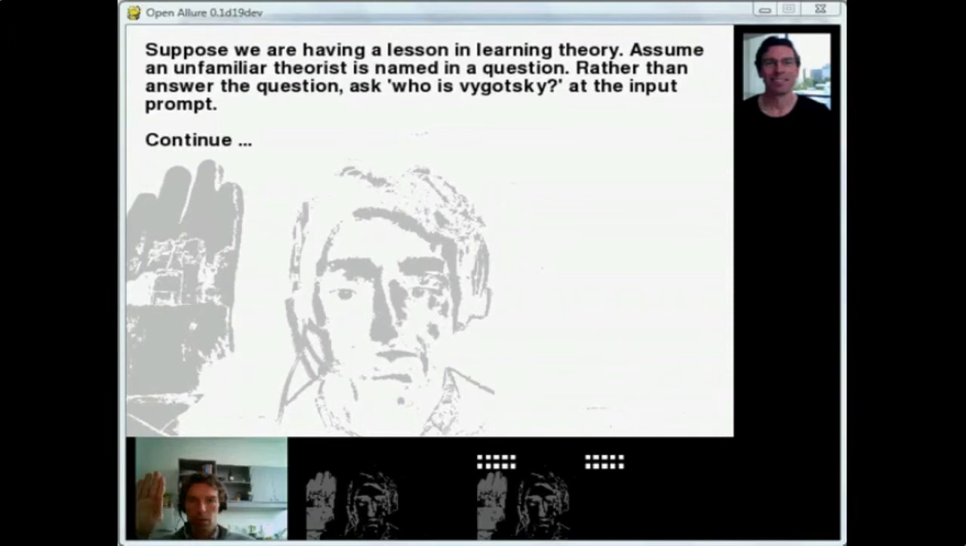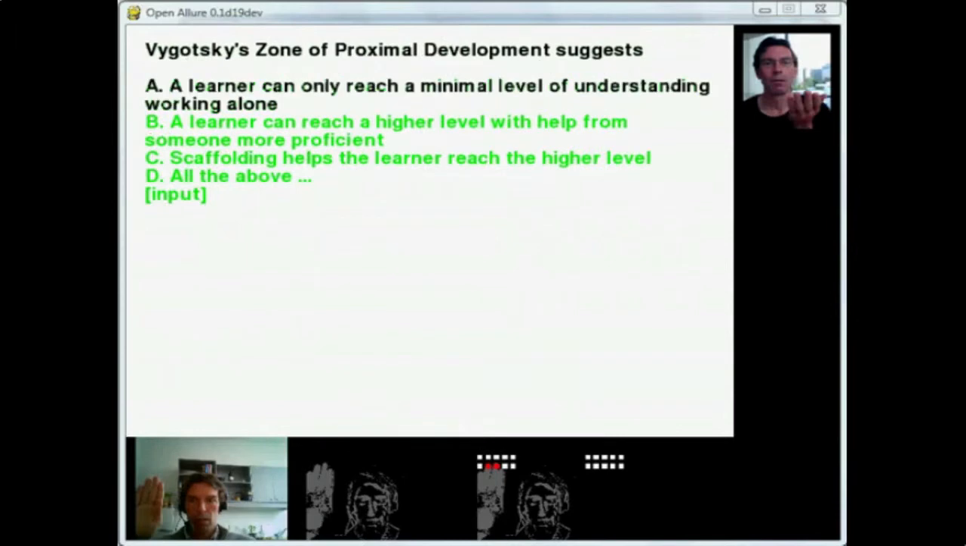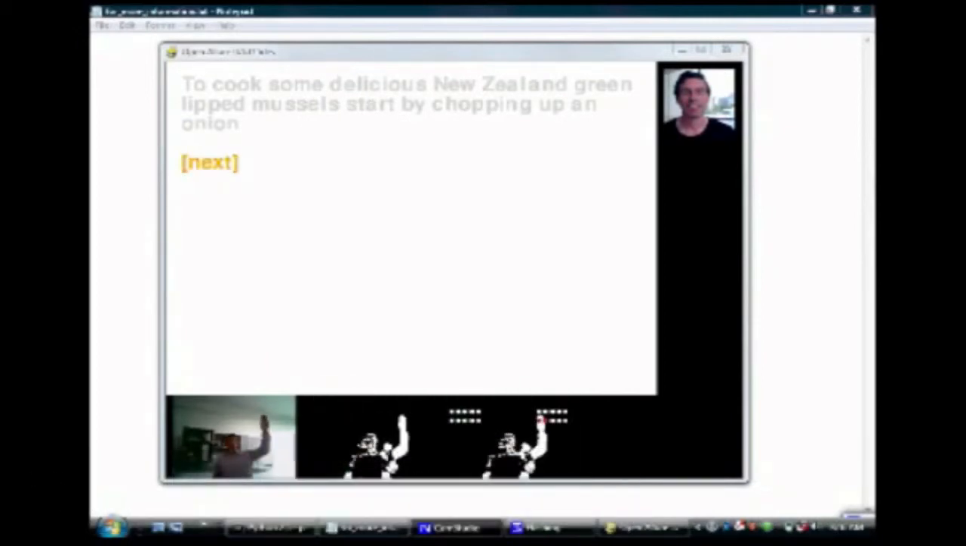Now let's add webcam input and show a use case of stepping through a recipe from across a kitchen. As I move my hand, notice how the shadow will now overlap the text, and if I dwell on it long enough, it actually makes a selection. To cook some delicious New Zealand green-lipped mussels, start by chopping up an onion. So I can go chop up my onion. Select the pan with a lid and pour in a tablespoon of olive oil. I get my pan.